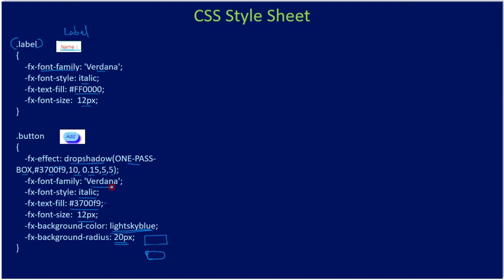this effect, font is Verdana, italic, add is appearing in italic, text fill color is, we specified somewhat maroon, okay, blue or some color we specified based on this. That's also, we defined style for the button.